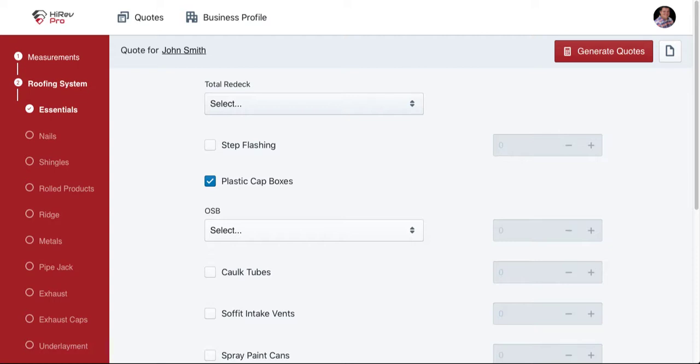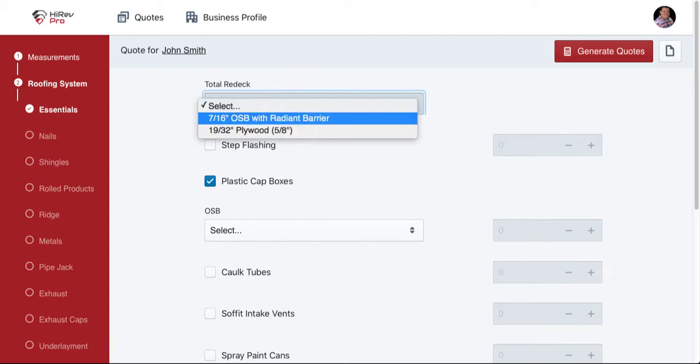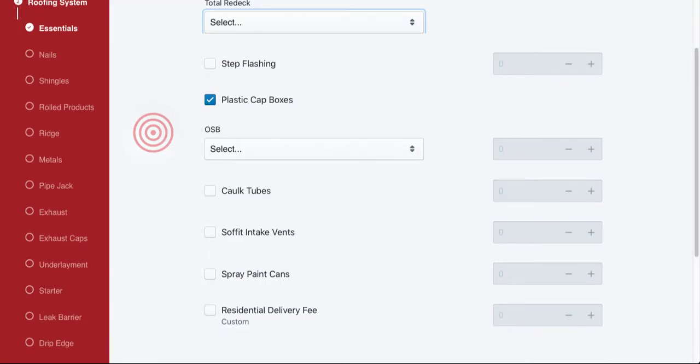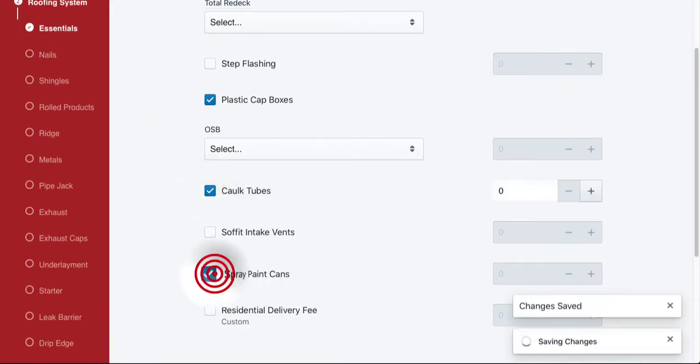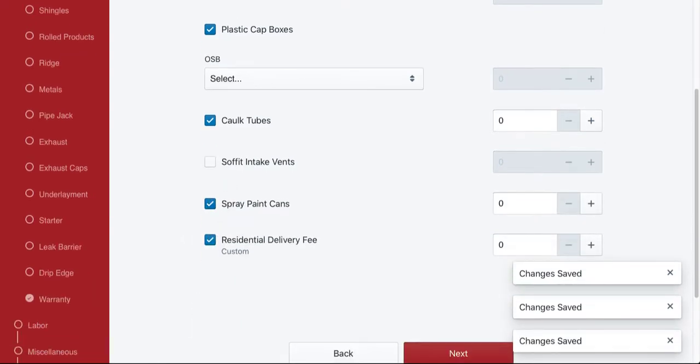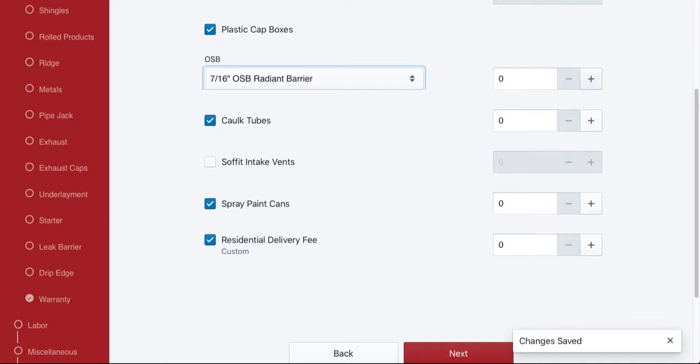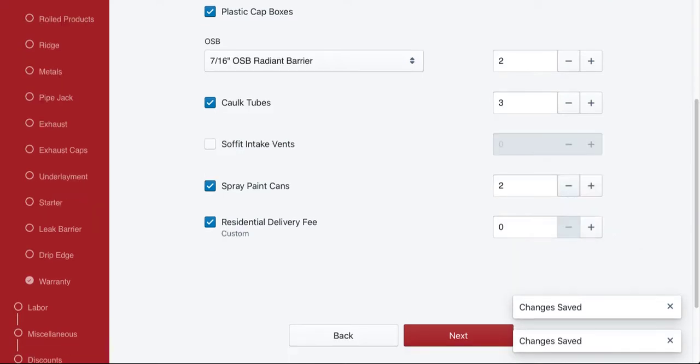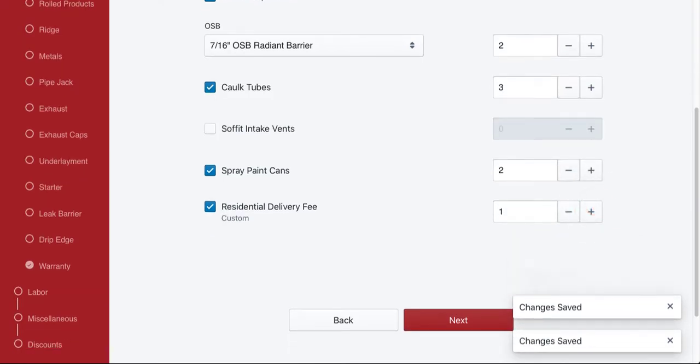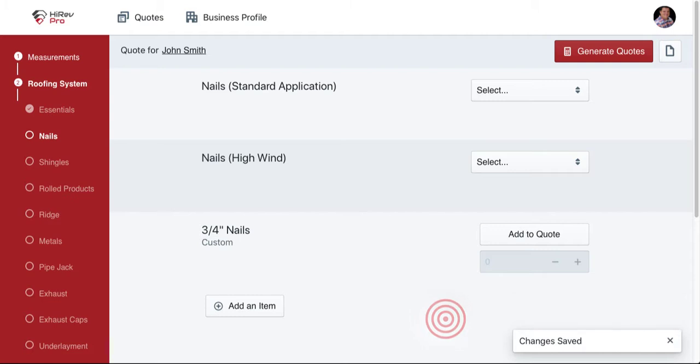Now in this section, we're going to have an essential section which would be covered on all quotes, so if you were going to redeck the house, you could put that in there. Again, this will go on all the quotes. These sections, if you need just one sheet of OSB or two sheets, do that. Don't forget to input a value after you select the item. Hit next and go on to the next page.